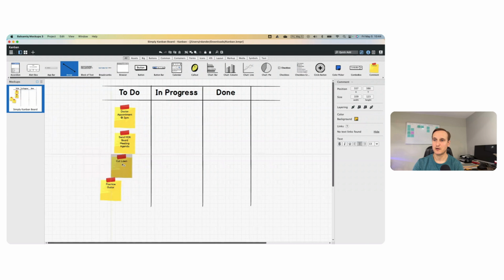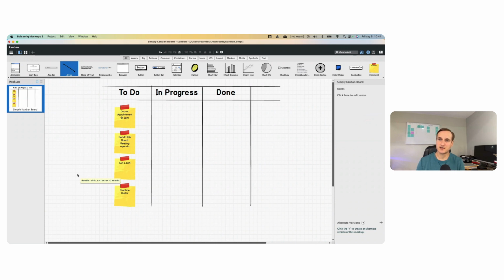Probably cutting the lawn so my neighbors don't complain, and then practicing guitar. So that's probably the priority I would like these to be completed in. So very important. Step one, put in priority order. And then step two is you want to focus on what are you going to work on right away.